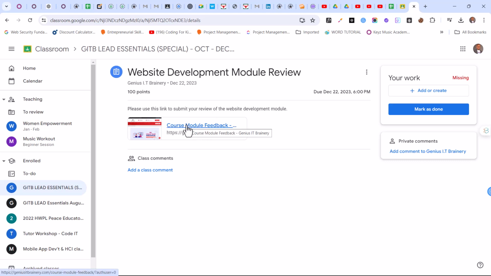It could be a link that you're supposed to visit, it could be a form you fill, it could be a document you work on in Word or so and submit through the Classroom. Now you can send two types of comments. If you want to make a comment that the entire class would see pertaining to this assignment, you can click on add class comment over here.